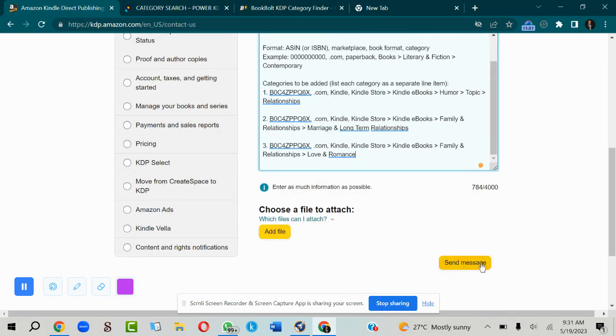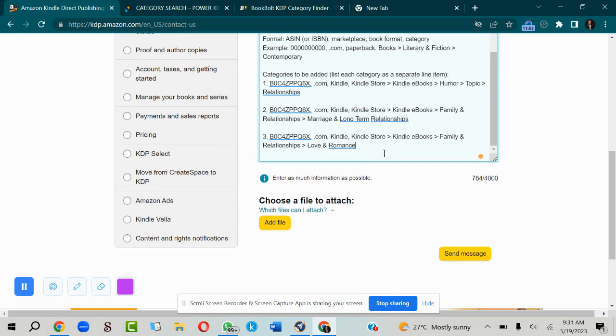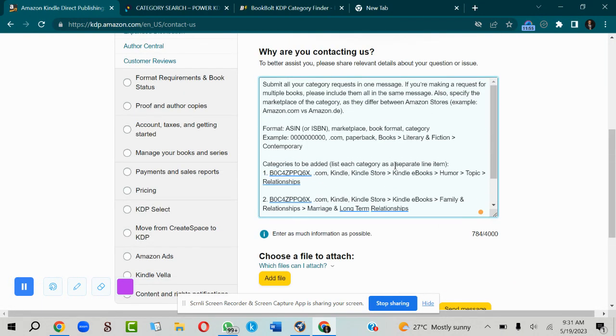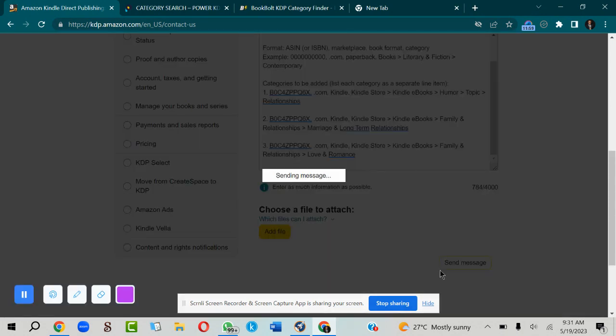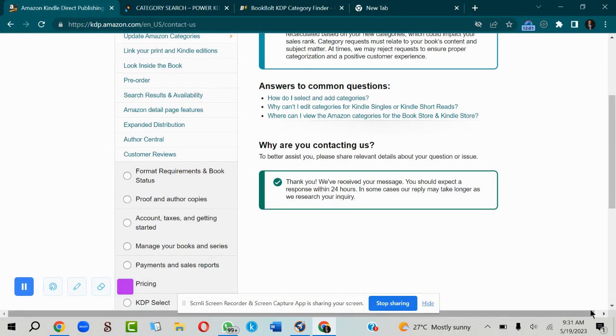So I'm going to click on send message. I'm just going to send this as a way to show you that it works. I'll click on send message and I'll wait for their response. I know it's going to be added anyway. But this is how it works.